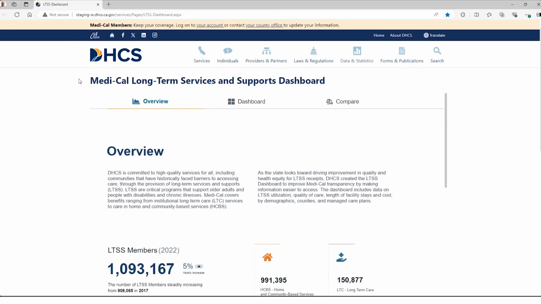Welcome to the DHCS Long-Term Services and Supports LTSS Dashboard Introduction. The LTSS Dashboard allows users to customize the LTSS data to visualize trends and compare metrics over time by counties and across demographics. The dashboard contains 3 tabs: Overview, Dashboard, and Comparison. In this tutorial video, we will explore how to navigate each tab to make the most of the dashboard's capabilities.